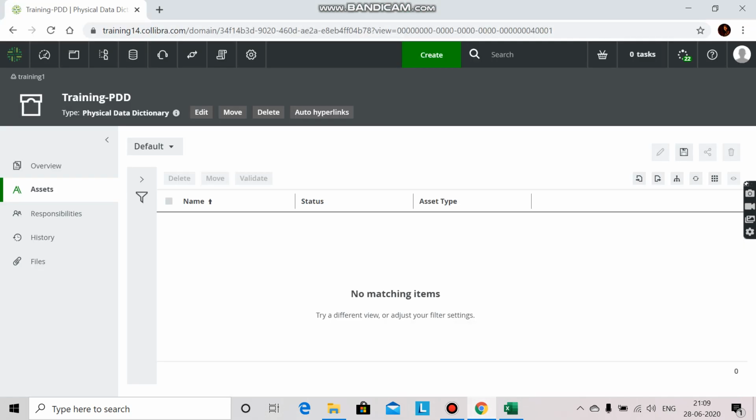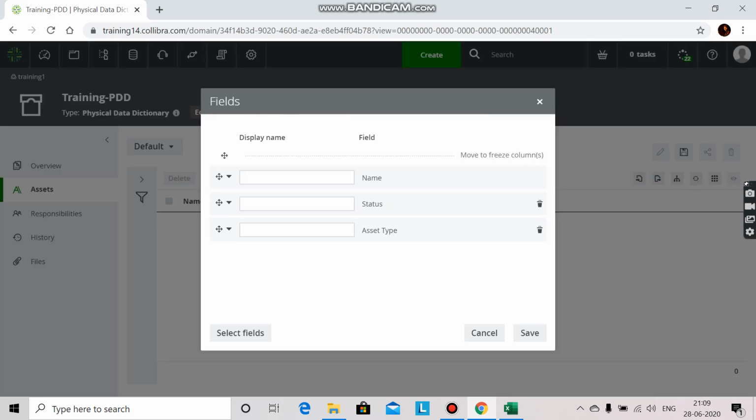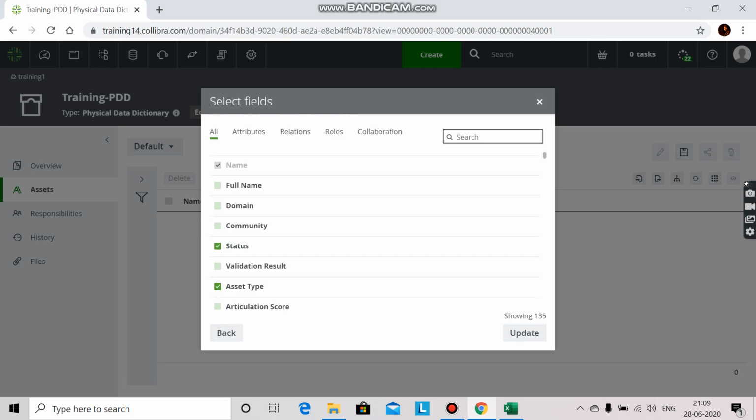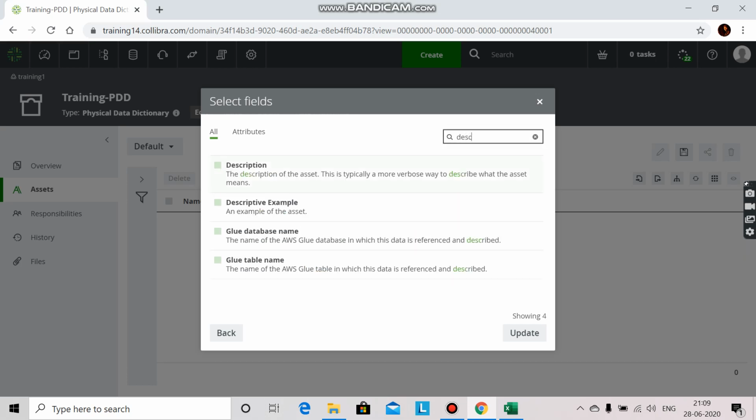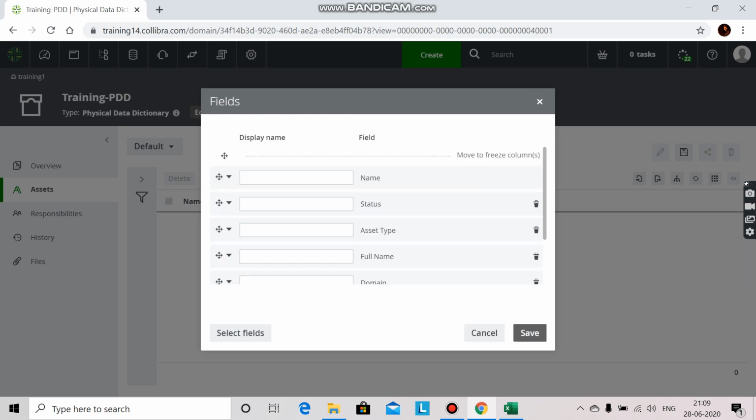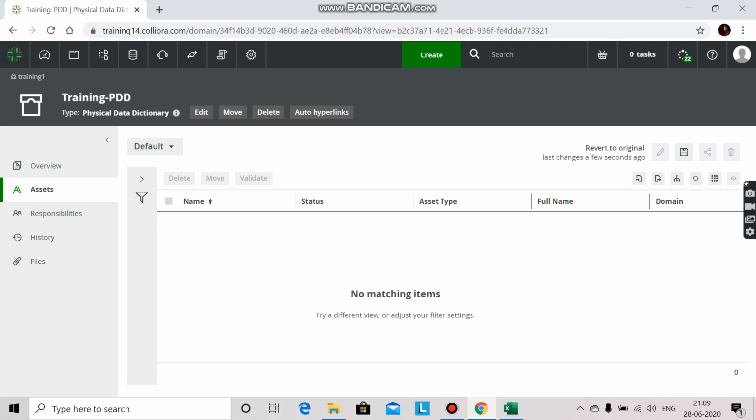To select, you have to click on these 9 dots you can see over here and click on fields. Now you have to select the fields. We need full name, domain, community, and description. Right, and we'll click on update and save, and you can see our template has been created.